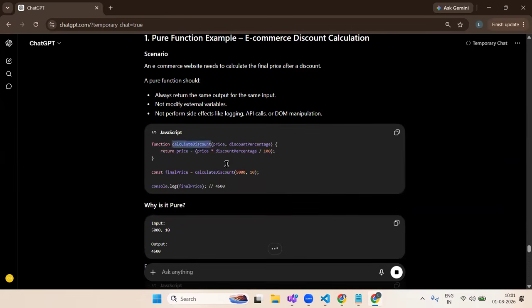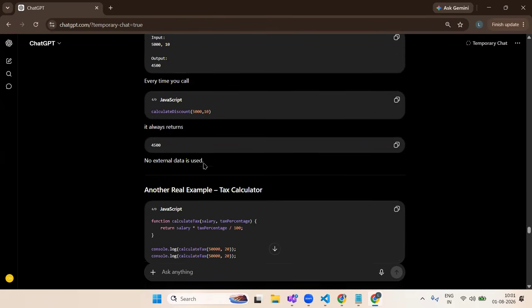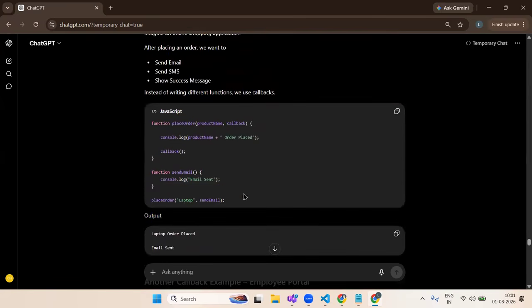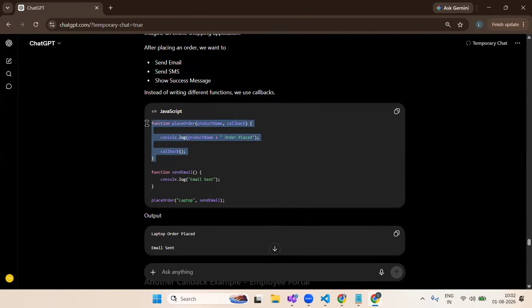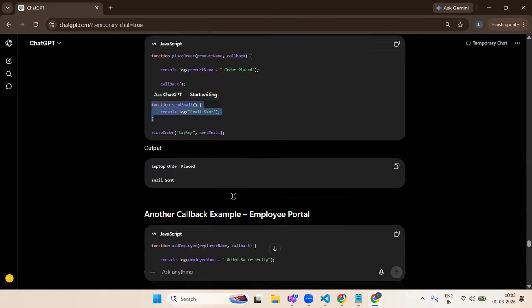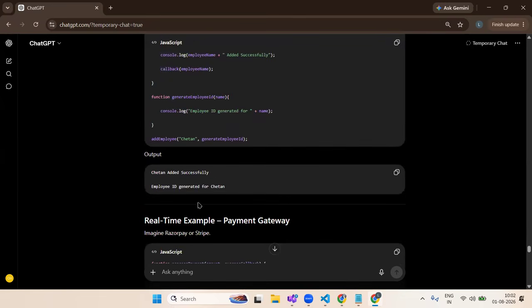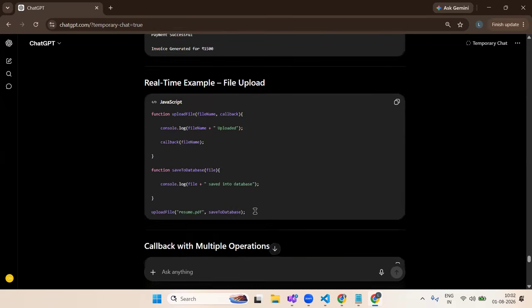See, calculate discount. Like this, you will pass price and discount, and you have logic to calculate the discount. Pure function. Tax calculator, whatever the tax you have. Then your callback function, like this. Simple console.log. Like this, employee ID generation. You want to print the values. Process payment. Again, everything is almost the same.